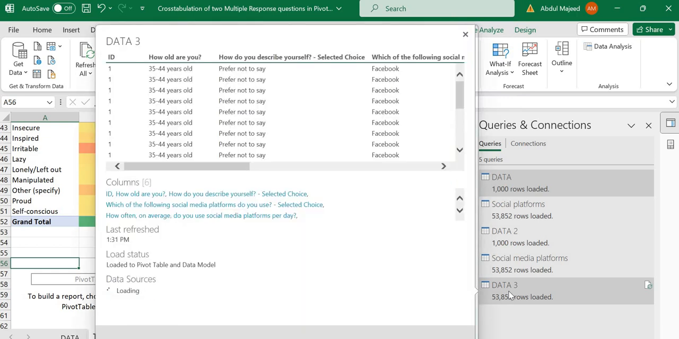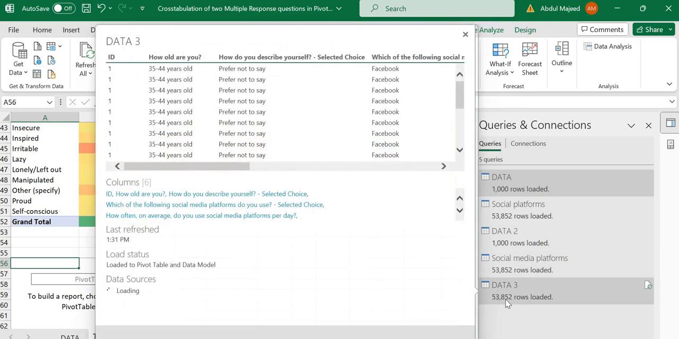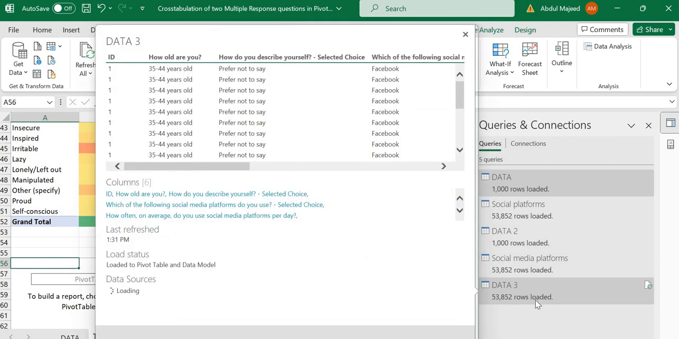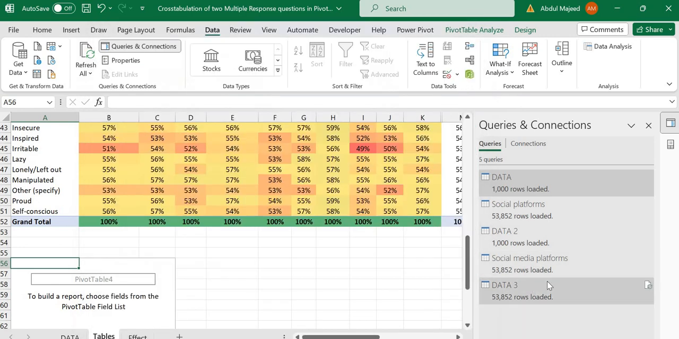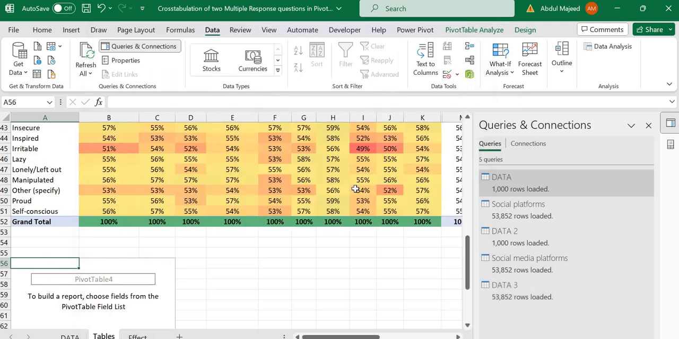If we check, we had 1,000 rows, 1,000 respondents. After pivoting the 2 multiple response columns, we are now having like 53,000 plus rows, right? So you can always check this. What it means is that anytime you refresh, all these rows will load. So that's where your processor and all that will come in. All right.